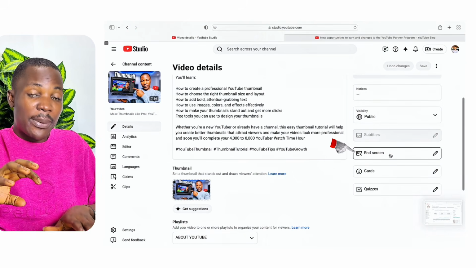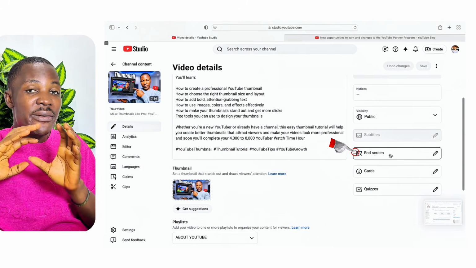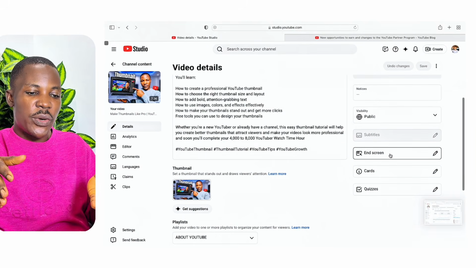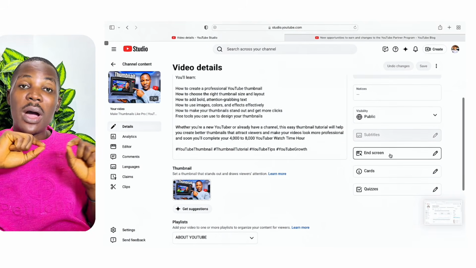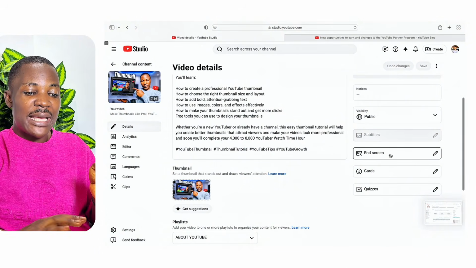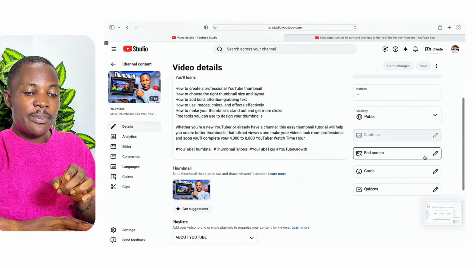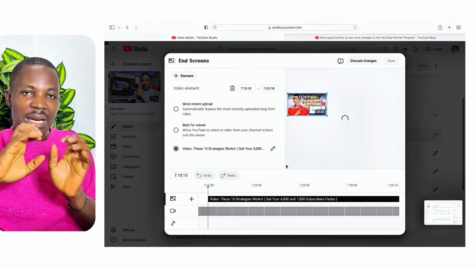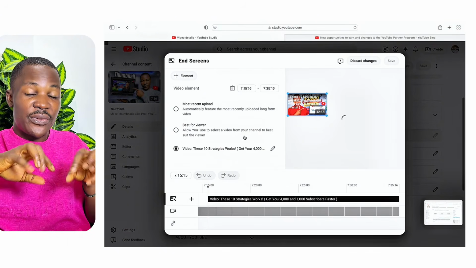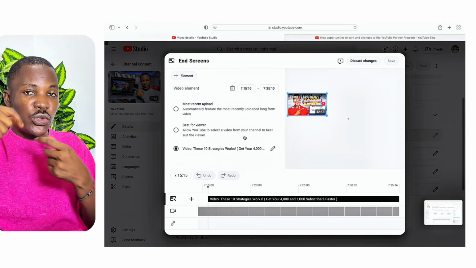Okay, and how do you apply this end screen? Which is actually very simple. Some of you don't even know what end screen is. Okay, so now let me show you how to apply this end screen. Now, in order for you to apply this end screen, look at this pen icon after the end screen, click on it and it's going to bring you to this interface in order for you to be able to apply end screen to your video.